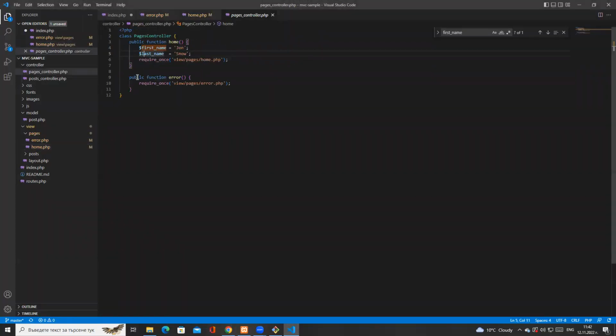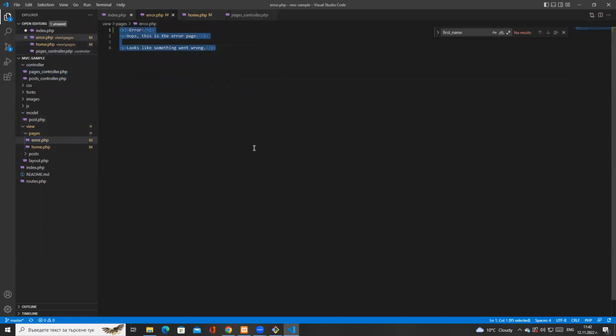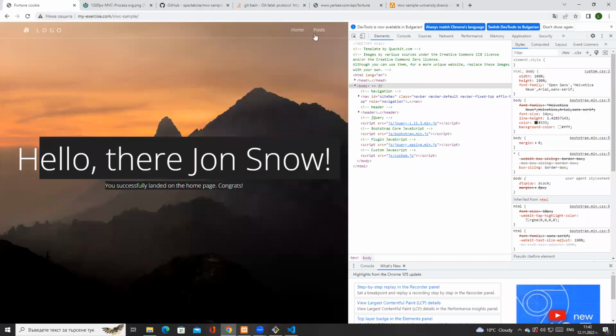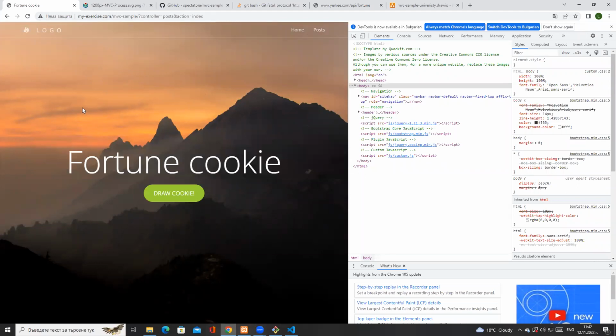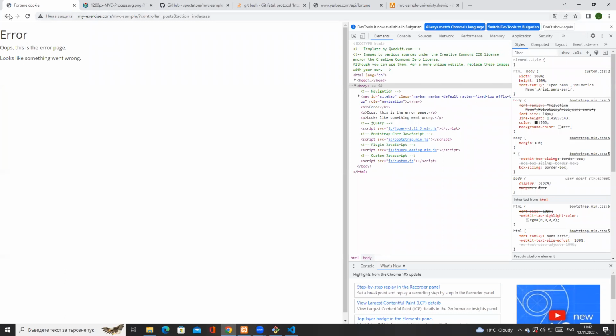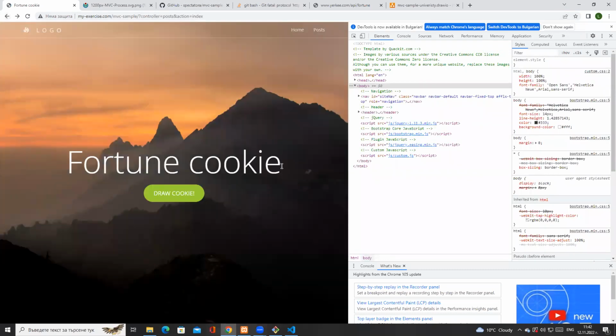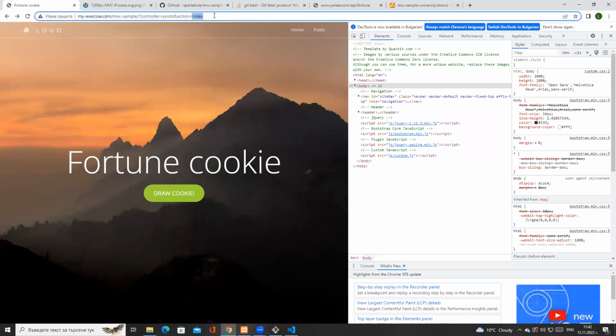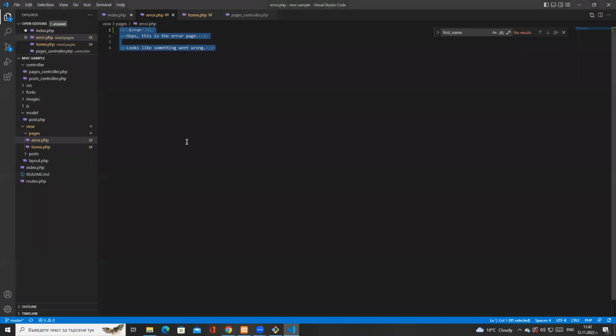So if I check the error page, its only purpose is to load view pages error PHP, which is actually the general error page. As you could see, this is an extremely simple example, allowing you to have some navigation, allowing you to have some validation. So if I add an invalid action again, I see the error.